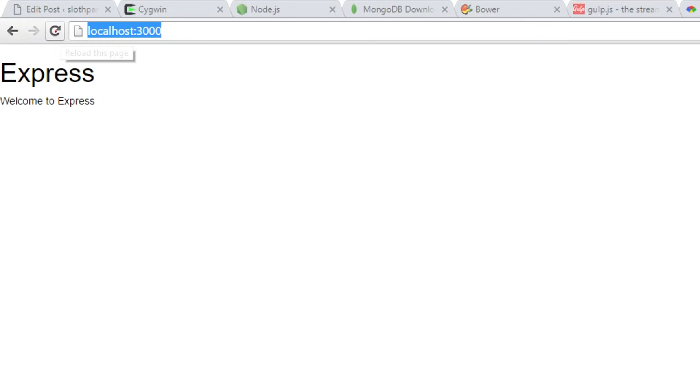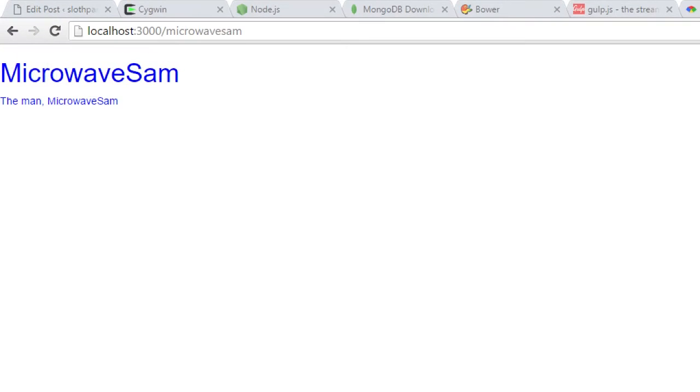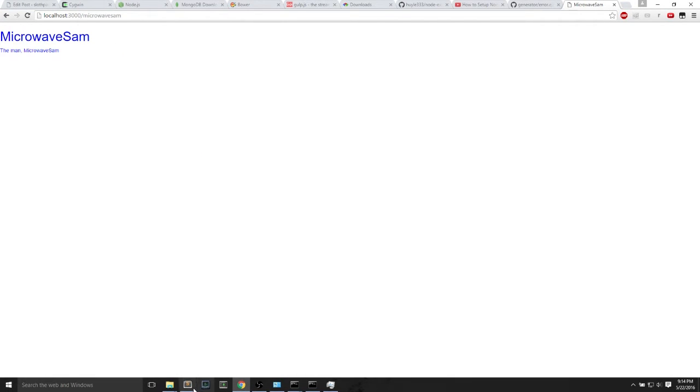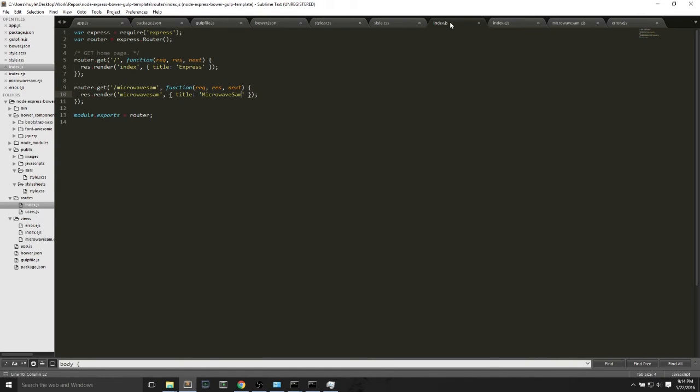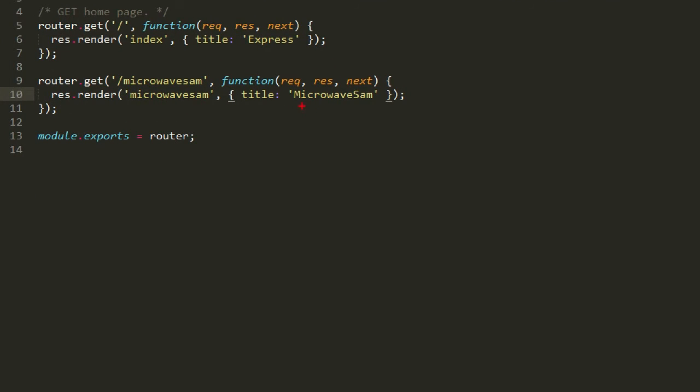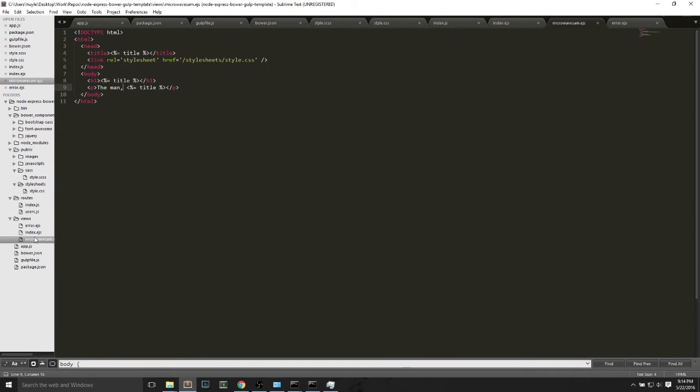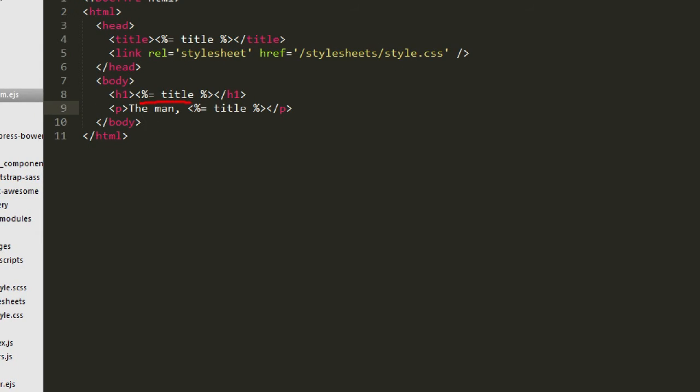Now, if we revisit the page, everything should be blue. So we're going to reload. Everything is blue. Gulp watch detects CSS changes. It changed the color. But let's go to that new page that we created, Microwave Sam. Hit enter. New page. Microwave Sam was the title variable. How you use title variables is over here, title. And then this is how you access the variables with this syntax. It's something that you get used to as you develop more and more with this setup.